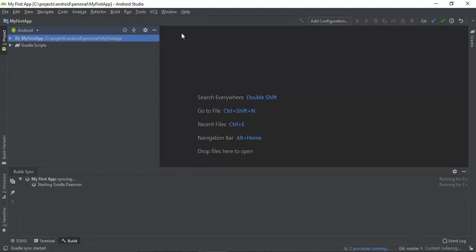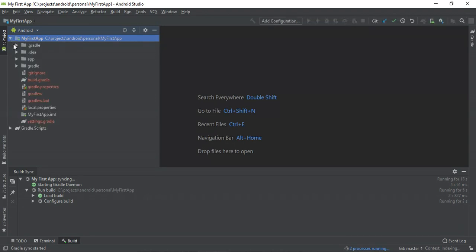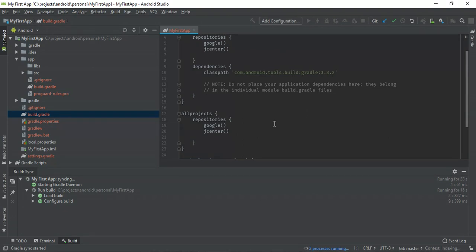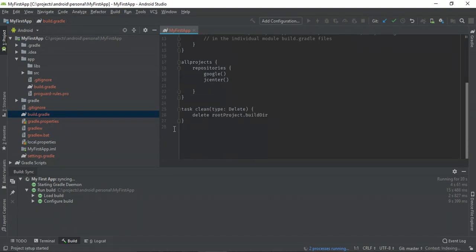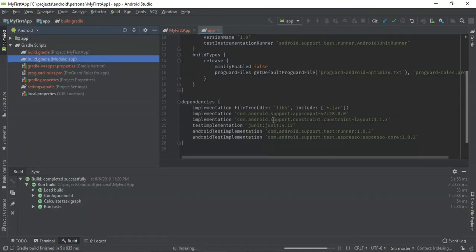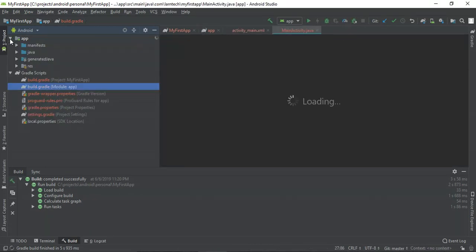Our project is being created. This is the Gradle file where we add our dependencies. It's this one. All right. We add our dependencies here. This is the project folder.